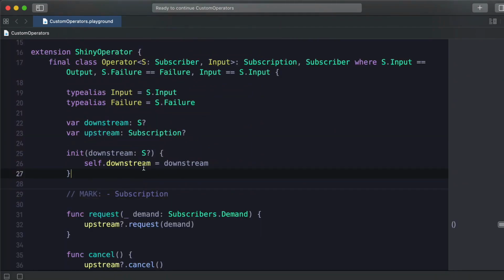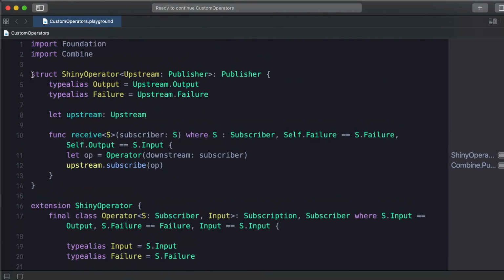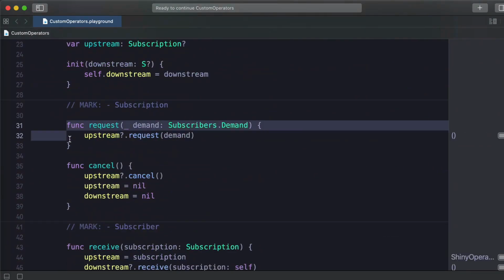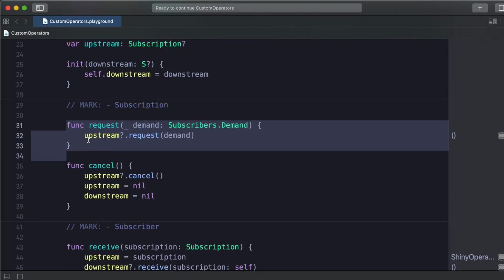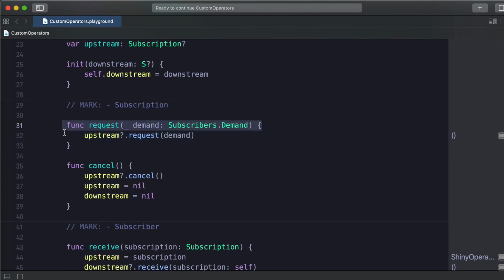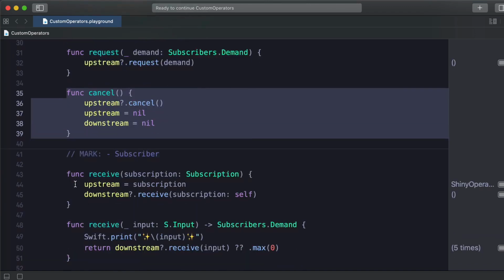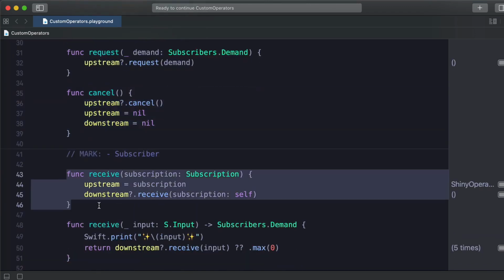In fact, you could essentially use this as a template for any future operator that you want to create and just change any of the behavior that you need because you have hooks to do that. You can change the demand if you want to here. You can change how cancellation works here. You can change how you receive the subscription if you needed to.